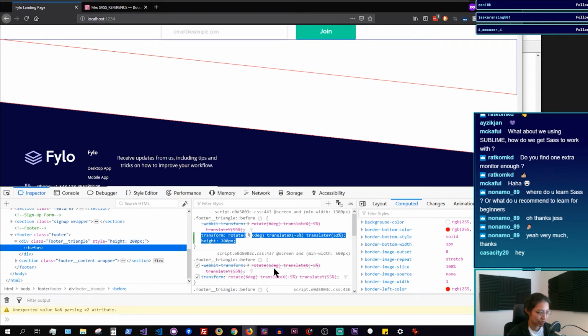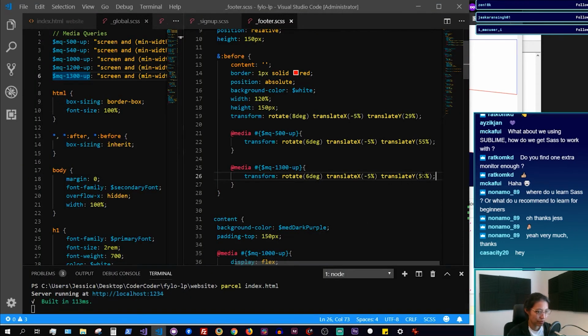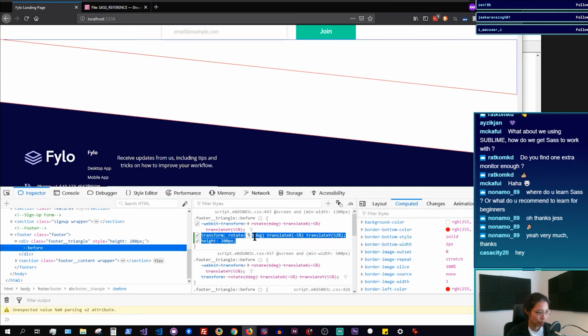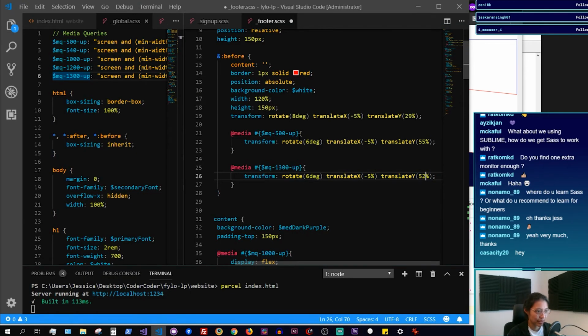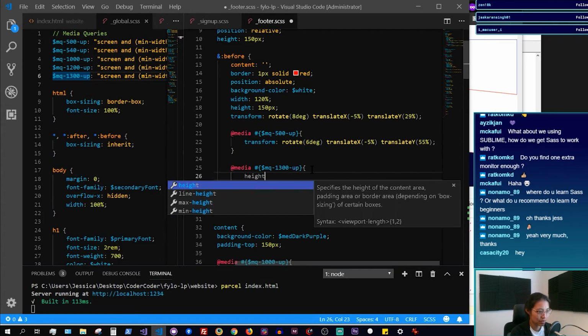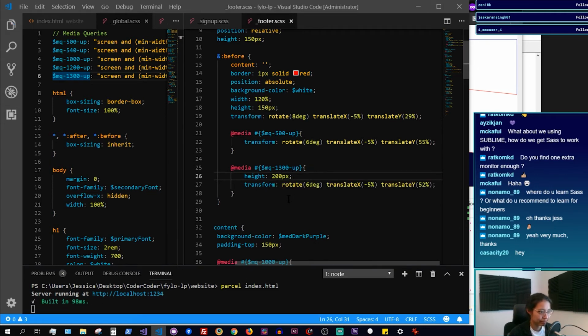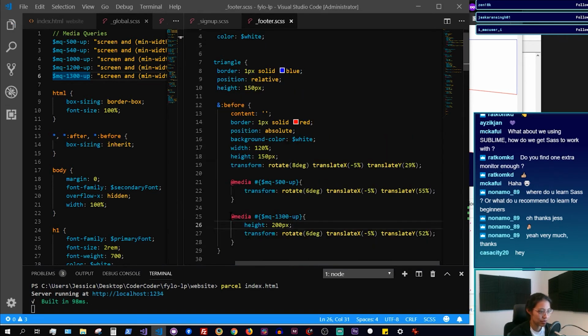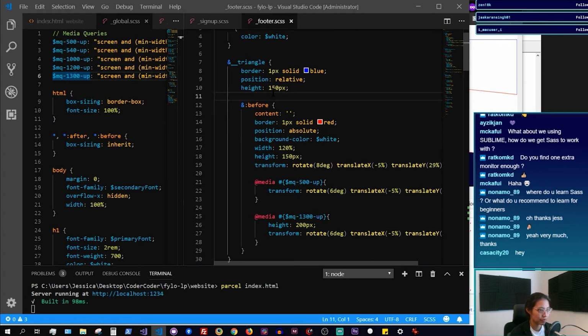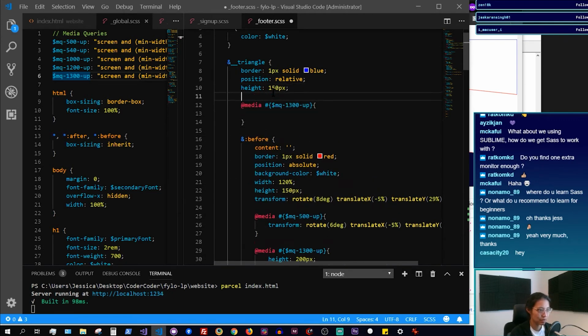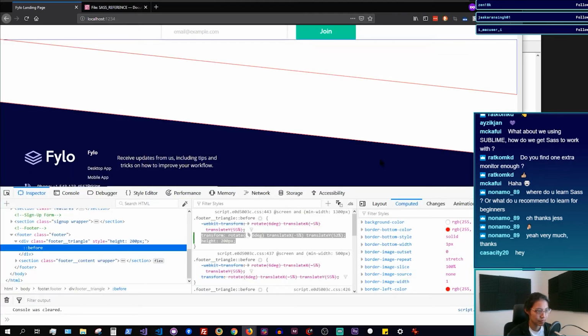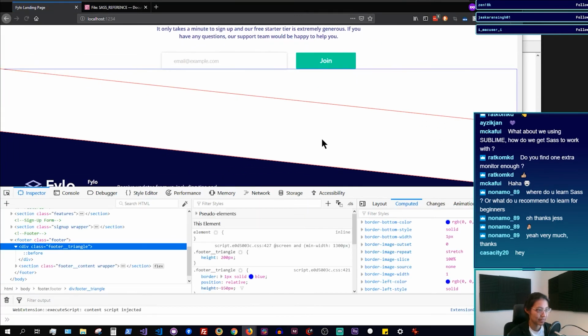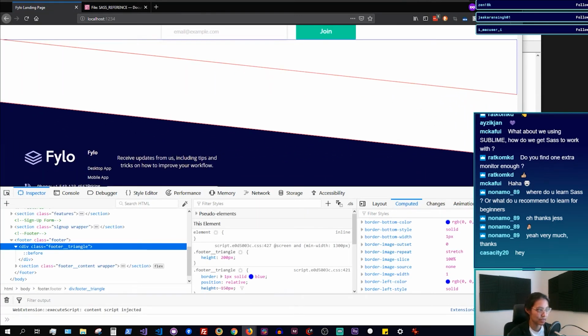So for the pseudo element, we're going to do, was it 52% for translate Y? Translate X is the same. 6 degrees, which is what we got for the 500 and up. And then height is 200 pixels. So that's the other thing that changes. And then we'll also change the height for the parent element. Cool. Okay, now let's go back and test. So it looks good here.